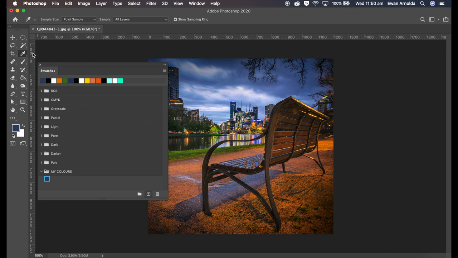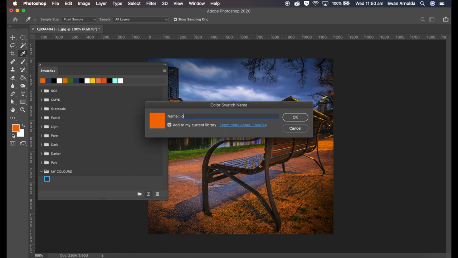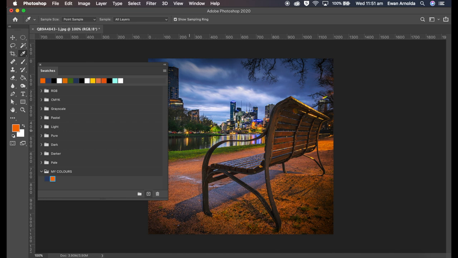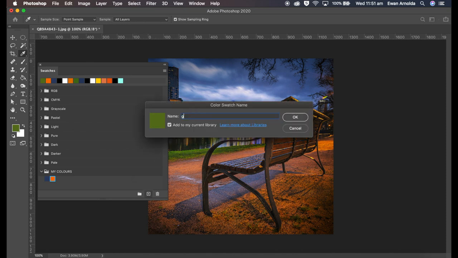Let's do another one. So I've got my eyedropper tool selected. I'm going to use this orange here. There it is there. I'm going to add to it. I'm going to call it orange. Let's do another one, and I'm going to go with this green here, and there it is there. I'm going to click on create swatch. I'm going to call it green.